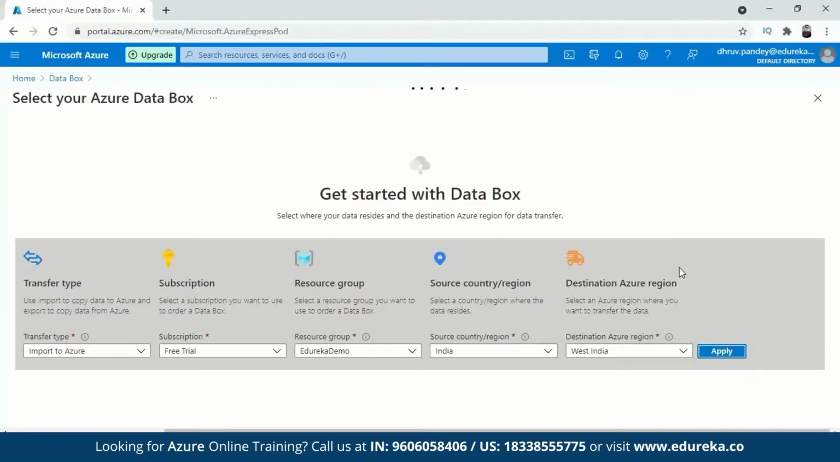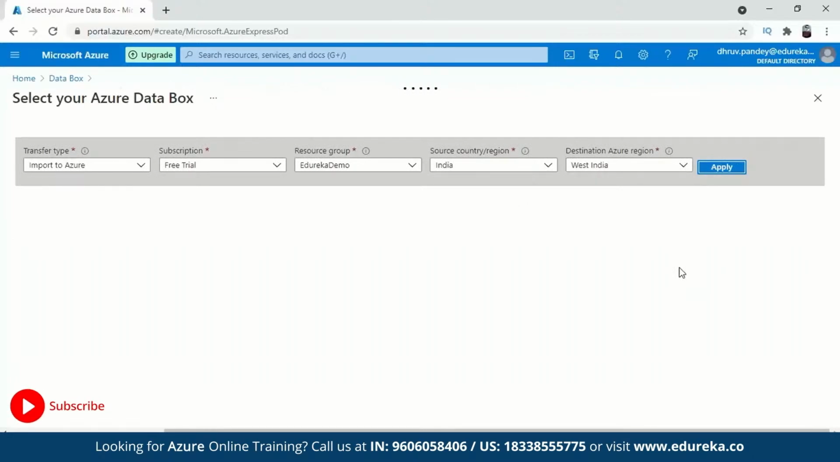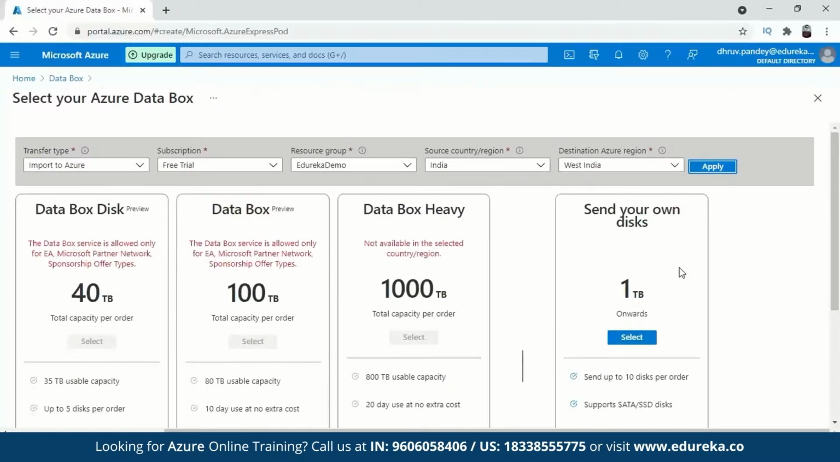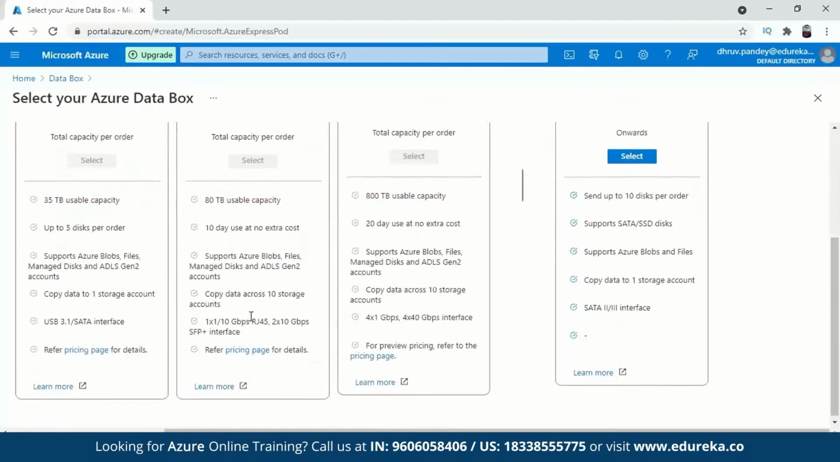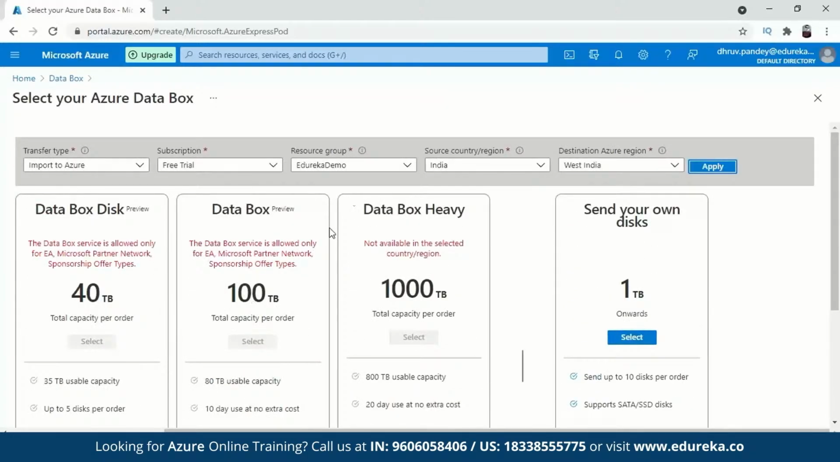But as I have a free trial account, after this step you cannot actually move forward. If you have a free trial account, you need to purchase and get certain rights for it. That's why it is showing 40 TB, 100 TB, 1000 TB, 1 TB, or this is like sending your own disk. That's a different thing. But here you can see different plans are there. I have a free trial, that's why it's limited access, so I cannot order it from here. So that's how you can request for Azure Data Box.